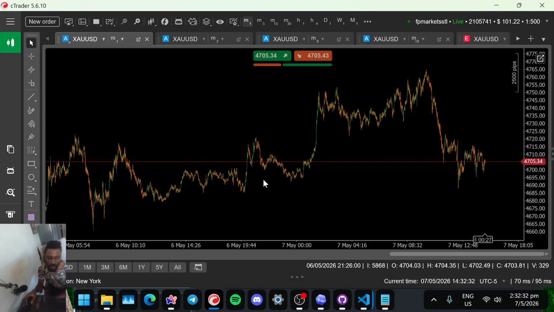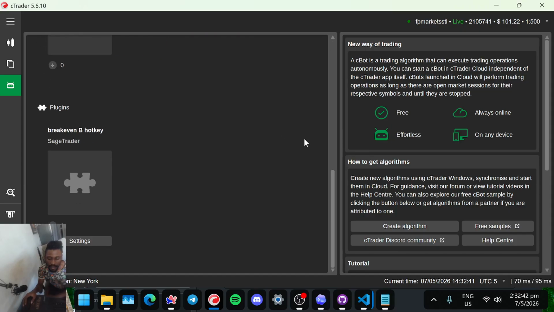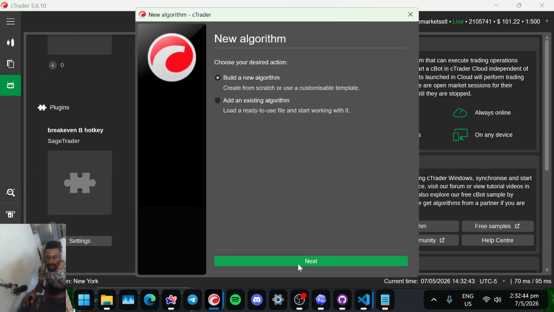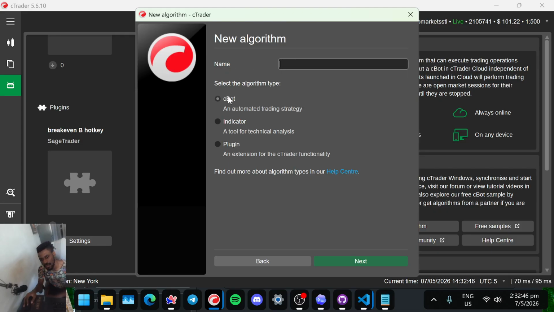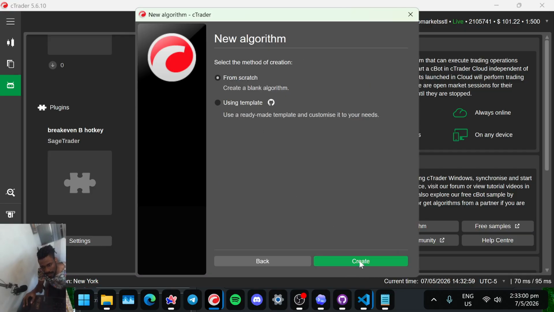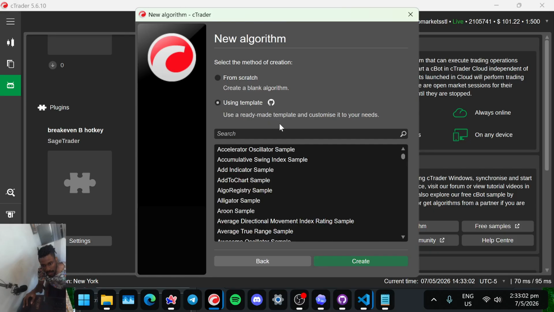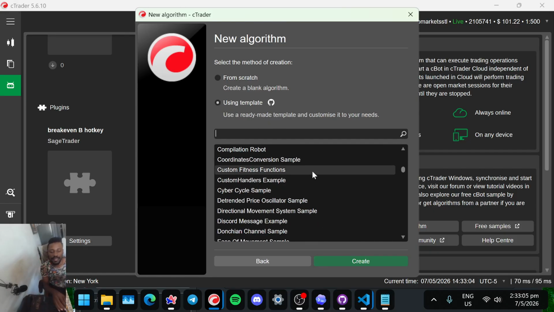The next thing you want to do is start building our own algorithm. For that, you want to go to the algo section and click create new algorithm. You want to go from create from scratch, and keep it at cBot. You can name your algo whatever you want, but I'm just going to name my algo 4 Bills Plus, a bit of a shout out to the 4 Bills boss, inspiration for this video. And we're going to do template.